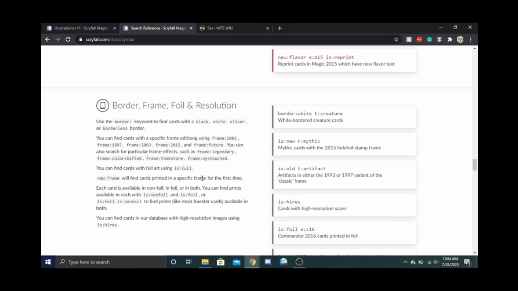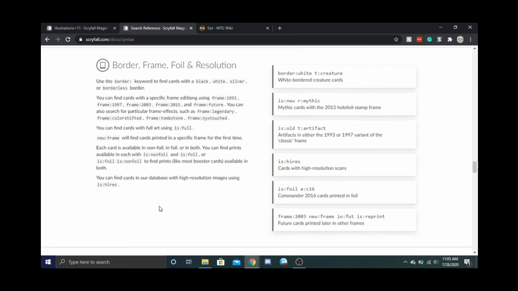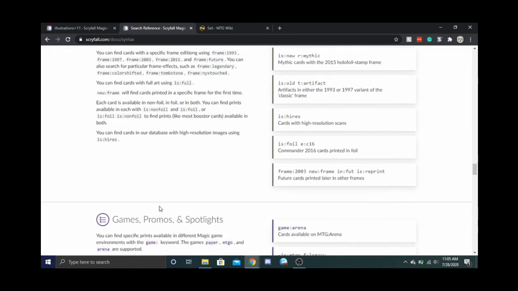You know, it's not going to show you a non-foil card just because it once was printed in foil. It's going to show you the edition of that card that most closely matches those criteria. If there is overlap, it might not be perfect, but it will work. And then you can find cards in their database with a high resolution image using is:highres.